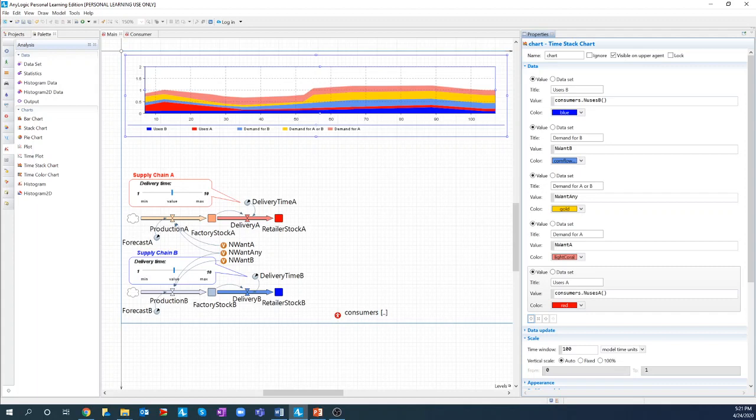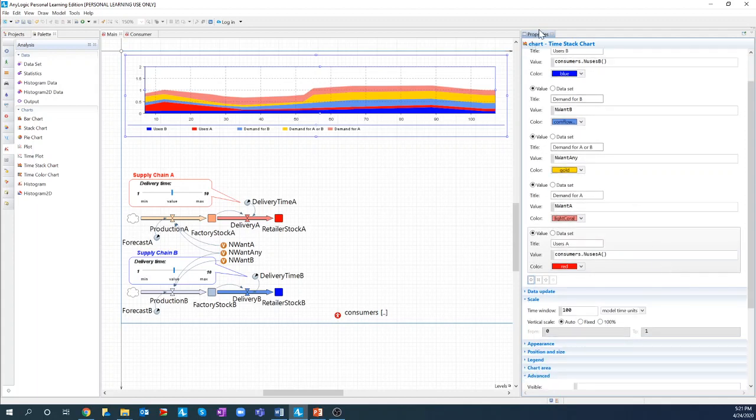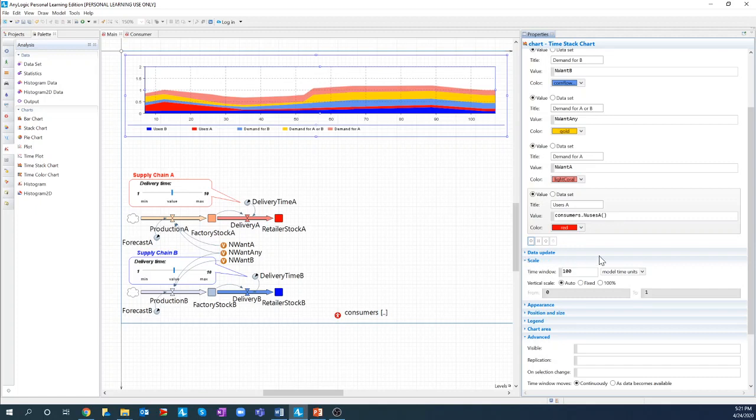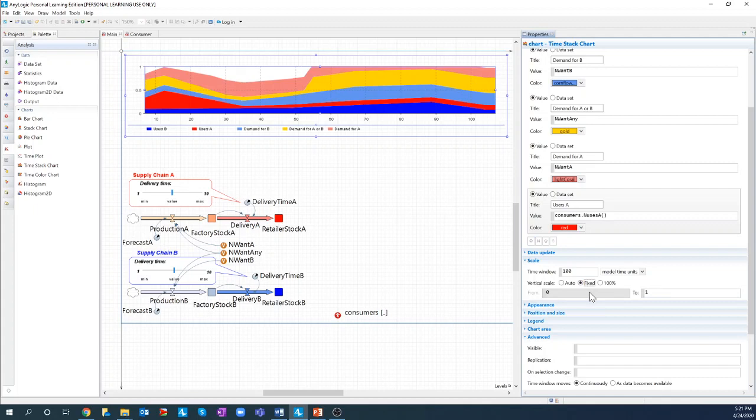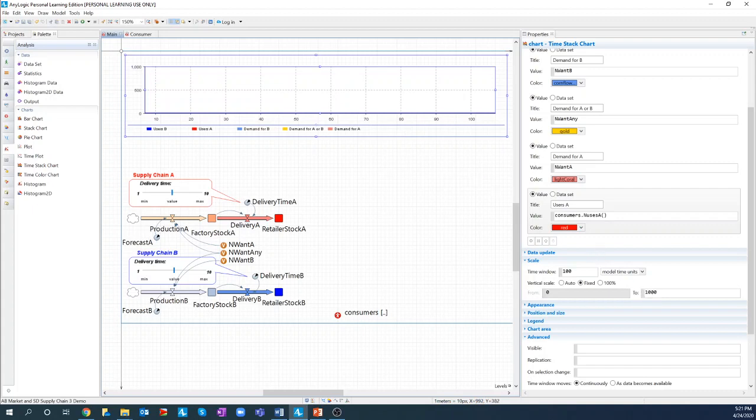Now we need to do one more adjustment for the chart. So in the properties window again, we are going to go to the scale section, and we are going to change the vertical scale from the auto option to the fixed option. And we are going to change the to section value from 1 to 1000. Basically, by doing that, we are trying to modify the vertical axis here to be able to follow the numbers easier.